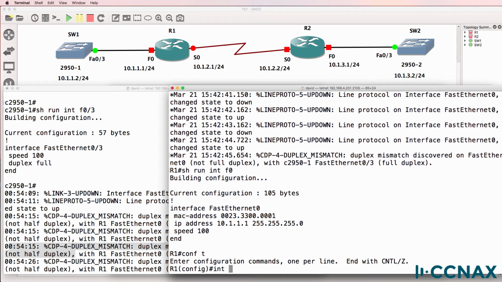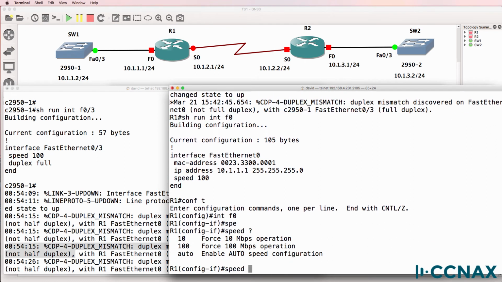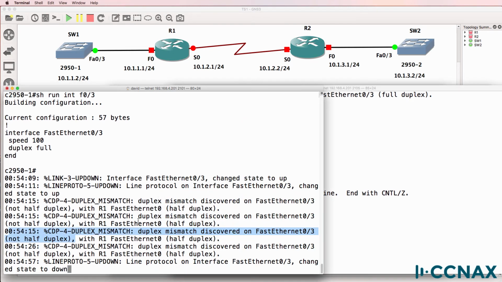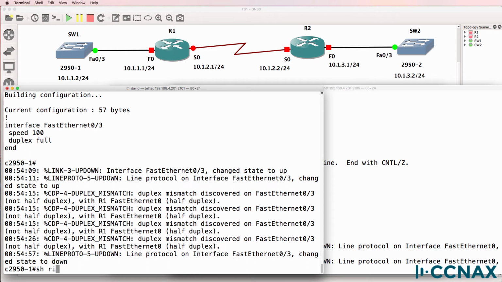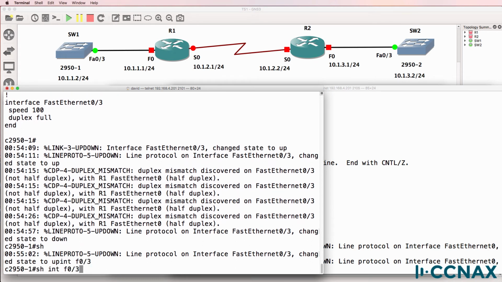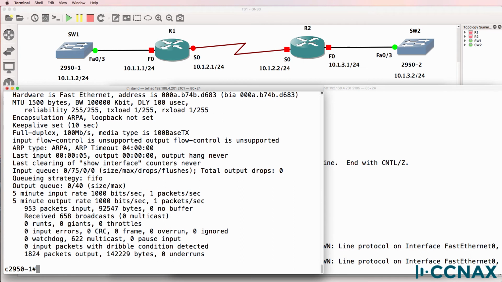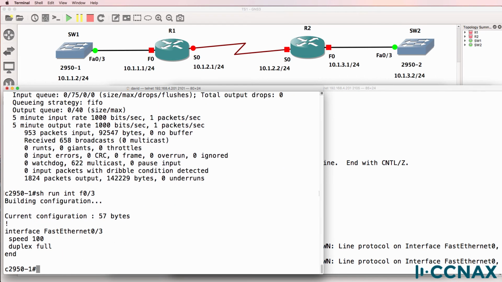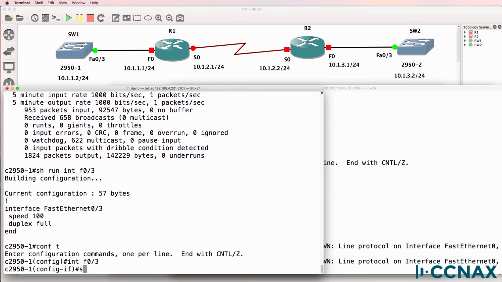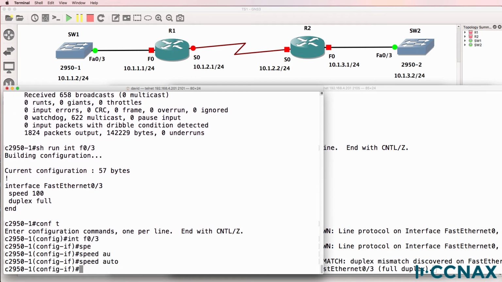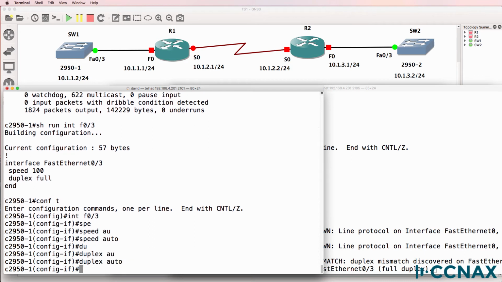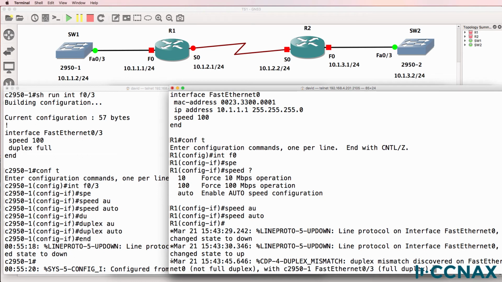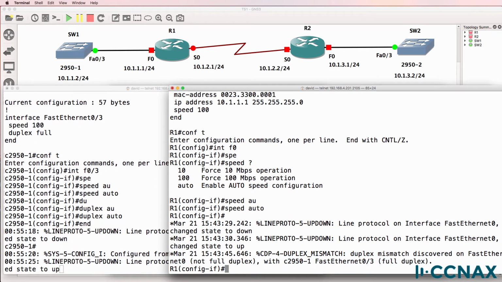What you probably want to do is set this to do auto negotiation rather than hard code it so that they can negotiate properly. And on this side, we probably want to do the same. So show run interface F0/3 rather. So let's set the speed to auto and the duplex to auto so that it's automatically negotiated with the other side. Here we're still seeing problems with speed and duplex.